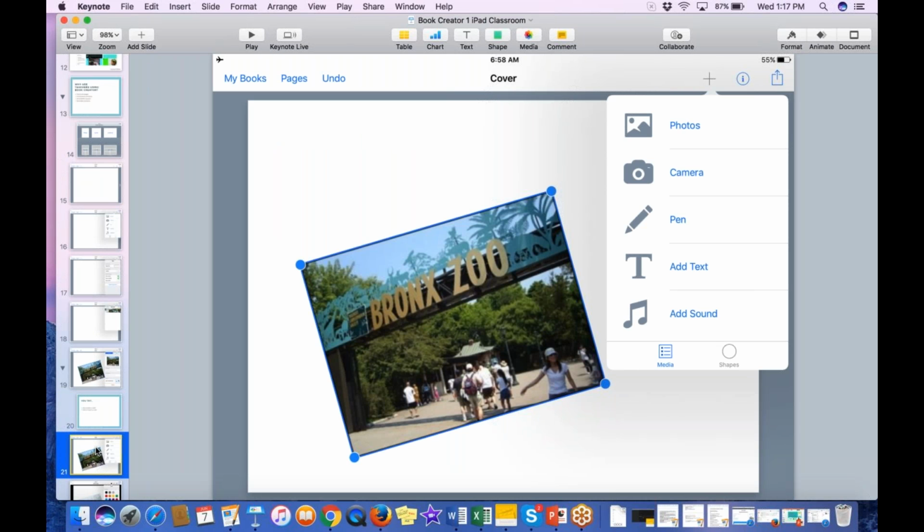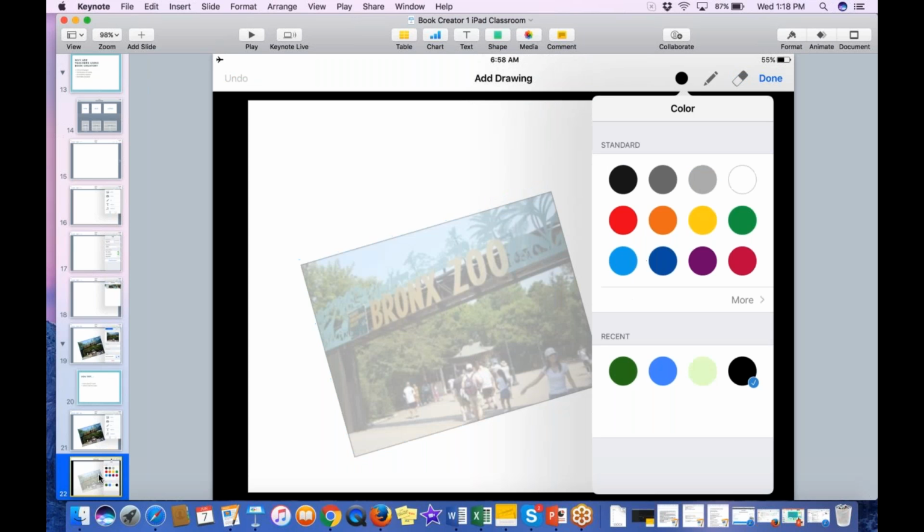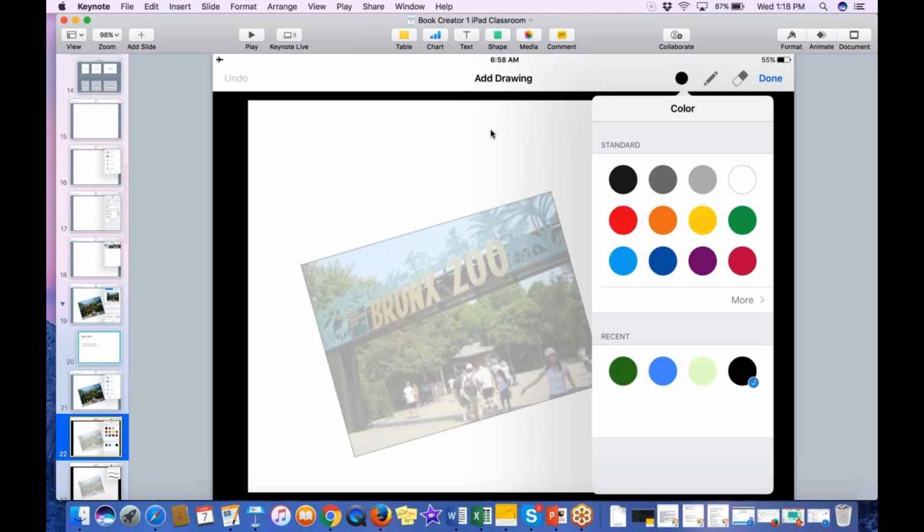So going back up there and hitting that plus sign, right? I've got my image there. Now I want to add something with my pen tool. I'm ready to draw. So tapping on my pen tool, I'll get a couple different options that pop up. My screen kind of goes somewhat translucent.